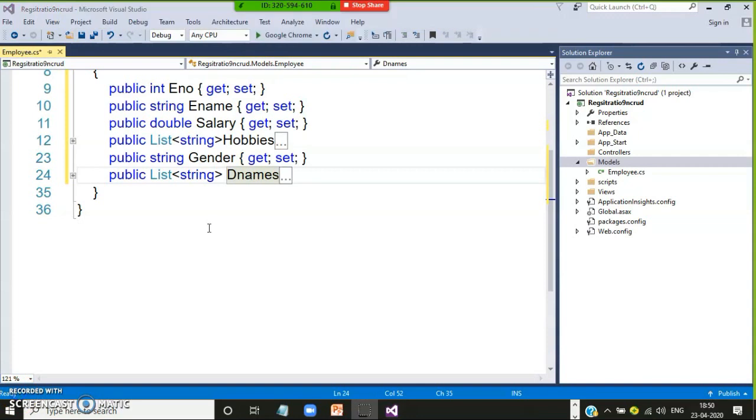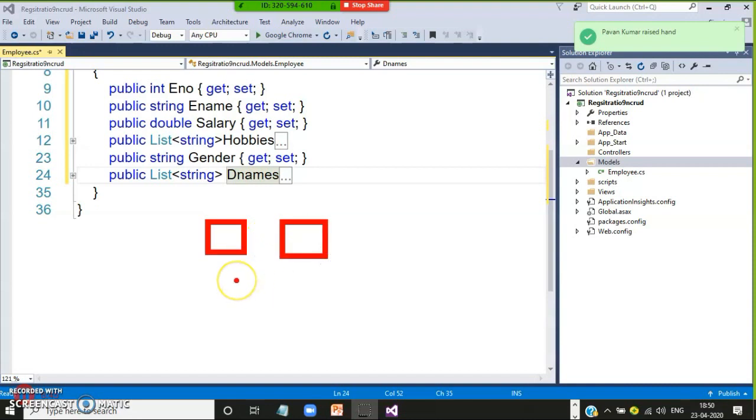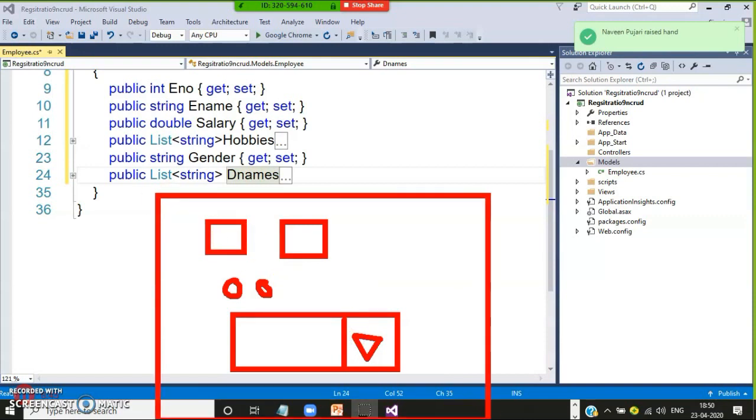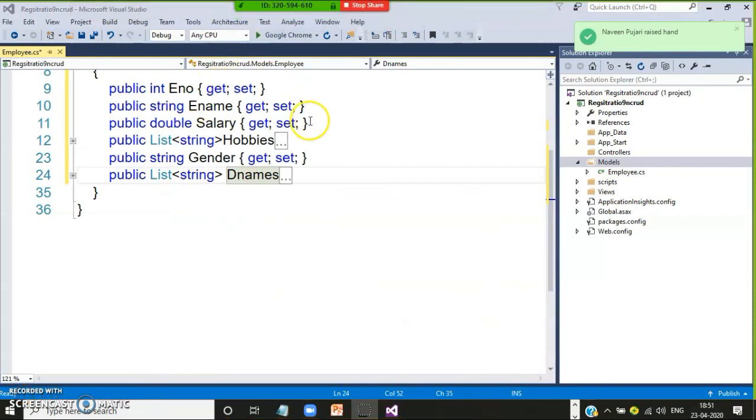See, here one point I'm telling: generally when you take any registration form in MVC, if you have any checkboxes or radio buttons or drop down lists existing, then automatically you will get the data in the form of a collection. Collection is mandatory in MVC or table. That is the reason hobbies means checkbox, gender means radio button, dNames means drop down list.